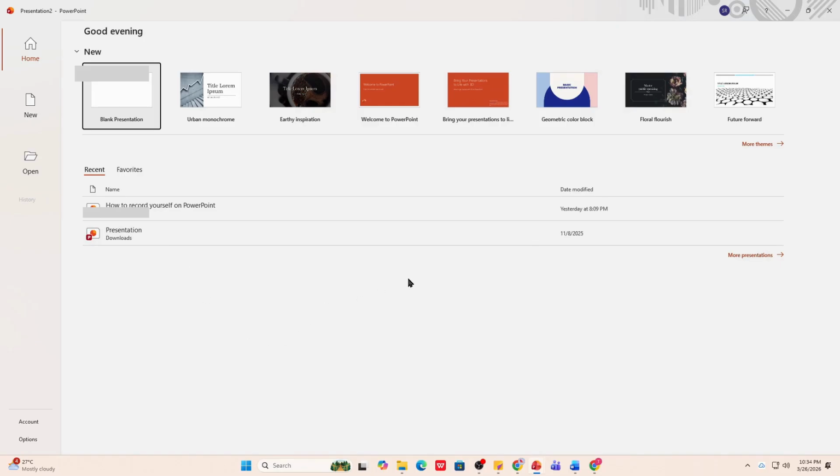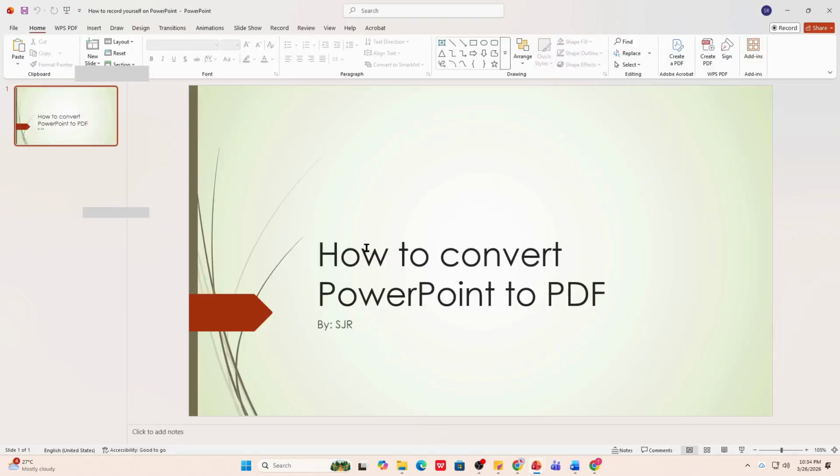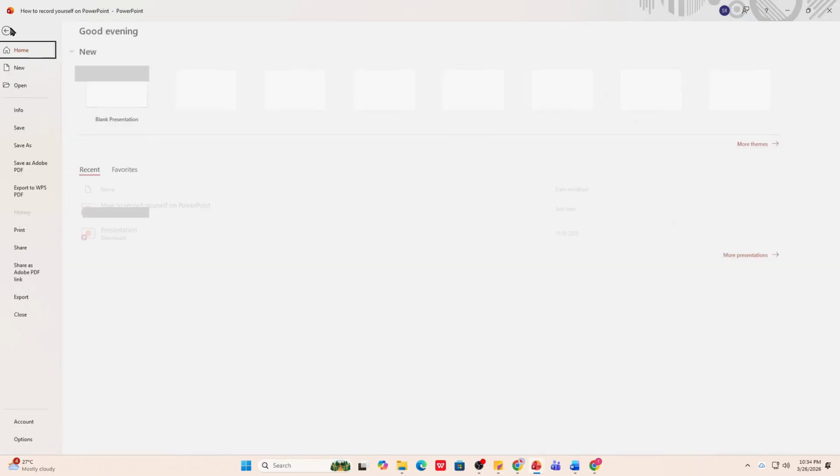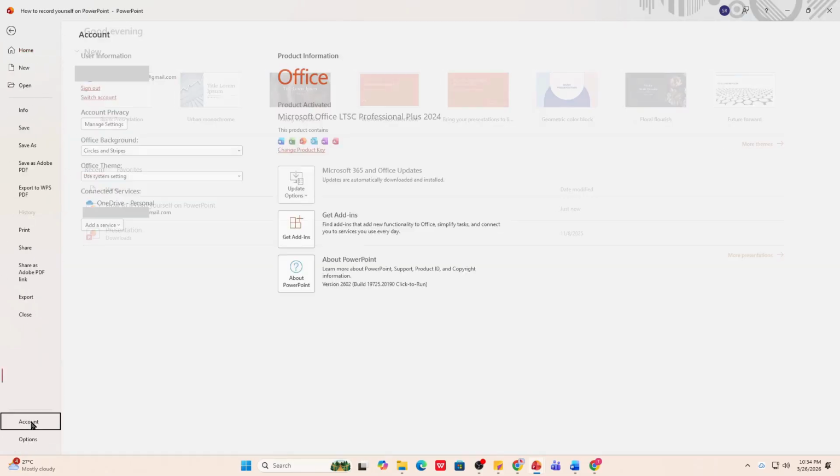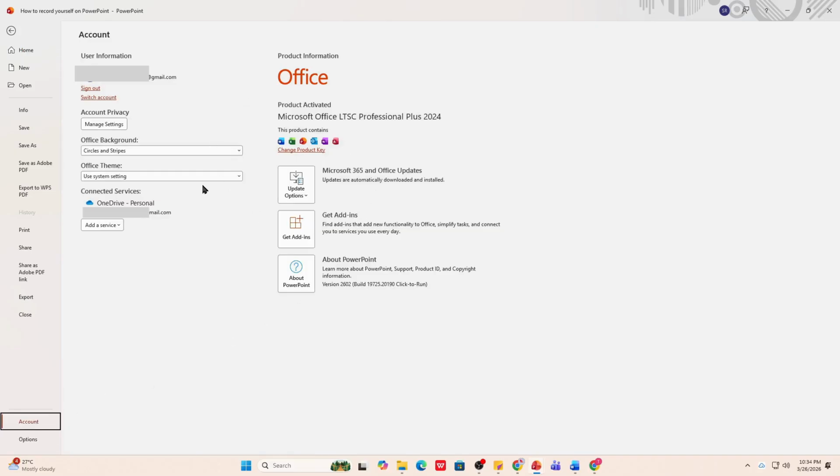Once the app is open, look to the very top left corner and click File. This opens the Backstage view where you find settings and account information. On the left sidebar, select Account. Depending on your version, it may be labeled Office Account, and that's fine, it's the same place. On the right side of this page, you'll see the product information area. Here, locate the Update Options button. It may appear as a drop-down menu next to Office Updates.